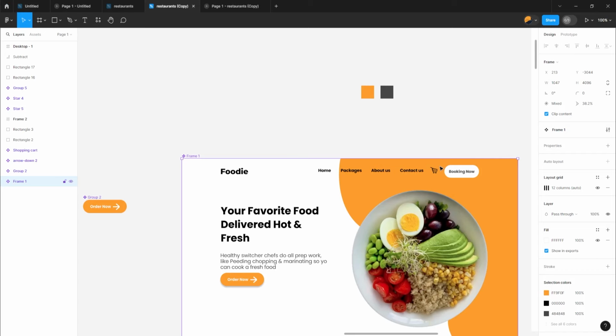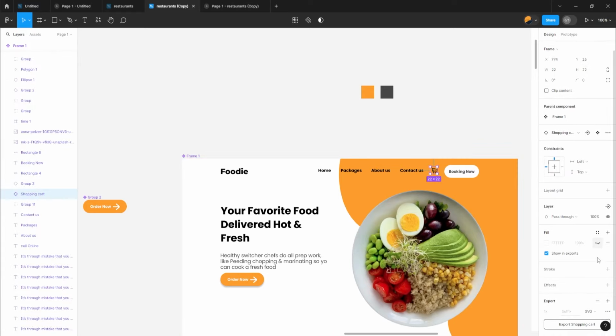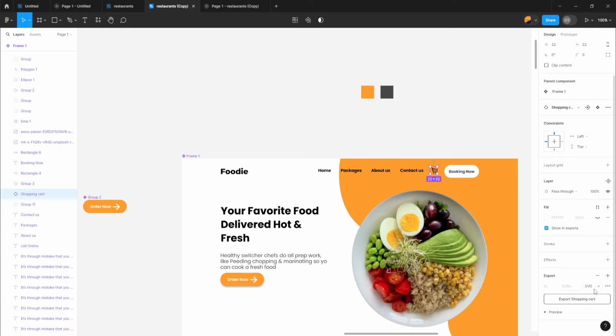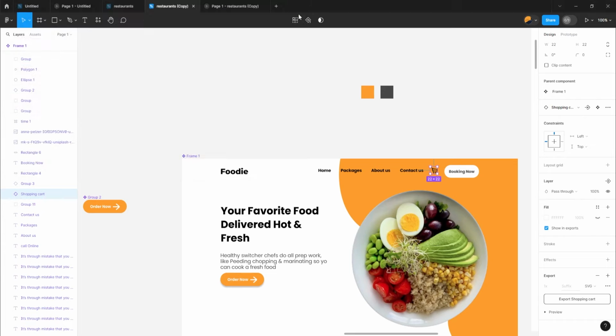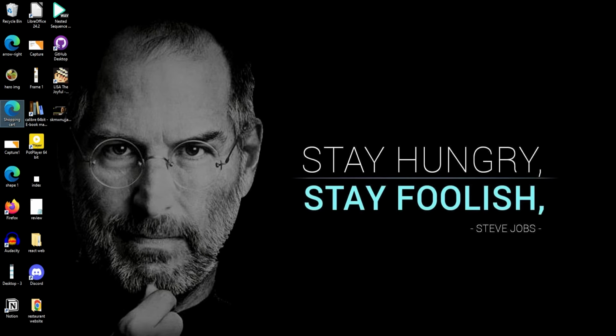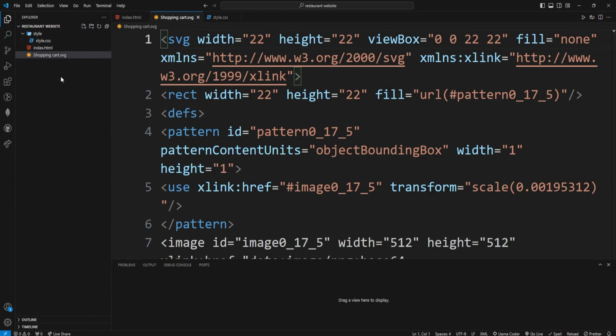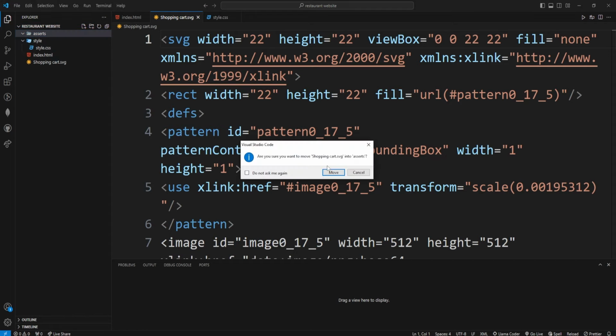There is an icon of a shopping cart, so let me export it directly from the Figma. So for this, select the cart and then go down under the export section, select SVG and save the file. I have already saved the file in the computer, so let me cancel it. Drag the SVG file to VS Code file panel. Now create a new folder, asset. Move the file to the folder.